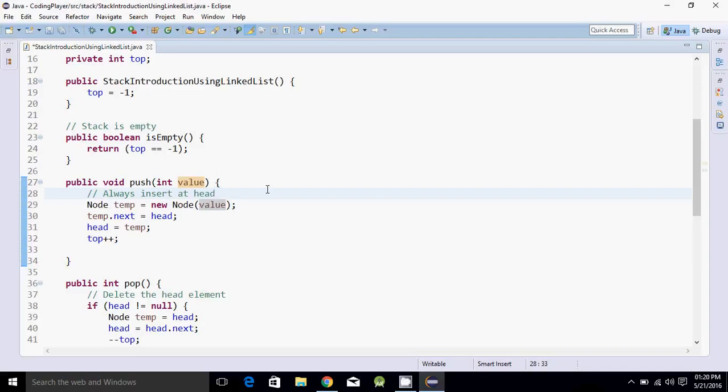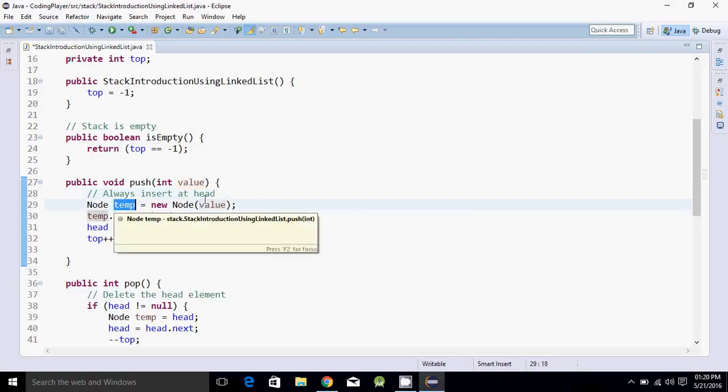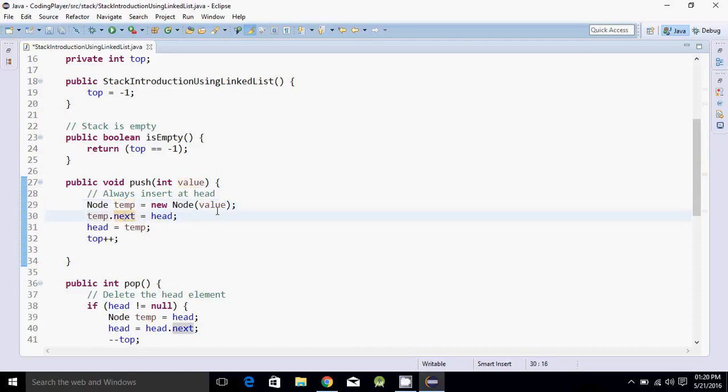So I created a node temp to which I pass the input value, meaning we have a node with the input value. Now, whether or not head has an element, we just have to use temp.next as the head element.